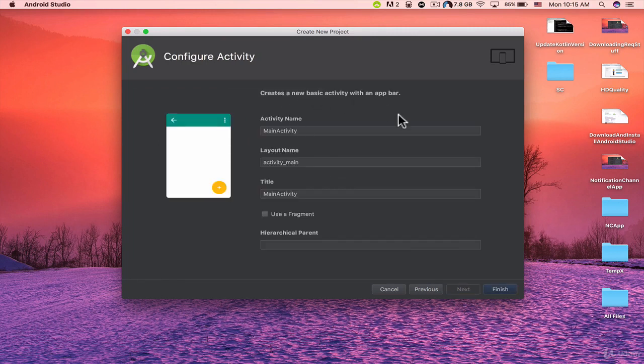Here we have some other options. It says create a new basic activity with an app bar. The app bar is at the top here. You can see it comes with this back button and the menu option. Here it says activity name. I'll talk more about activity names. For now, you may not know about activities or layouts or the title, so just leave these values as default. And also we are not going to use fragment in this application, so do not check this checkbox. Just leave these values as default.